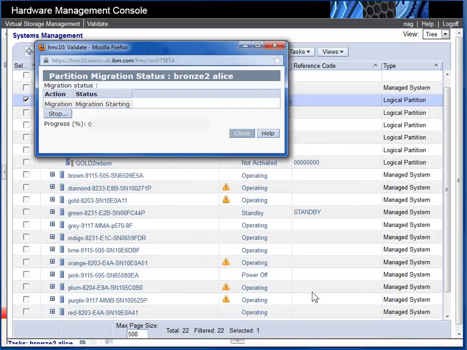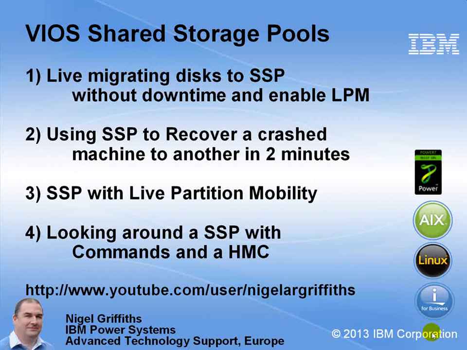Well, that concludes my You Will Be Assimilated movie about shared storage pools, live migrating your disks into the shared storage pool without any downtime, and that enables live partition mobility. Really good technology for making your life easier in the computer room. It lets you consolidate and clean up from those older disks. It allows you to go to thin provisioning in the shared storage pool, probably on the latest SAN disk too.